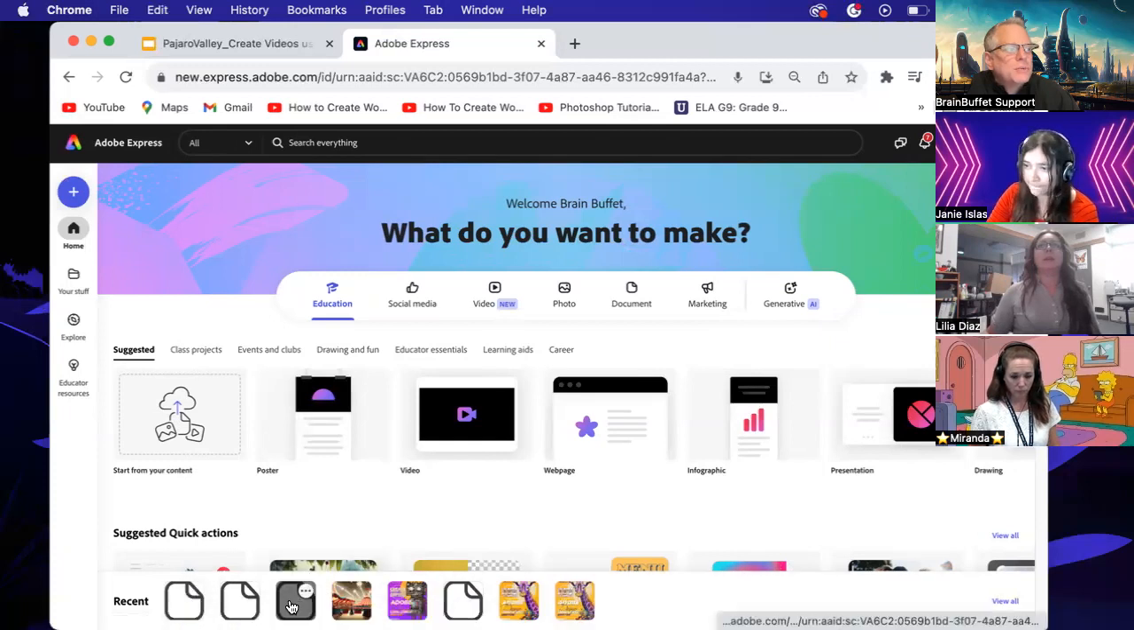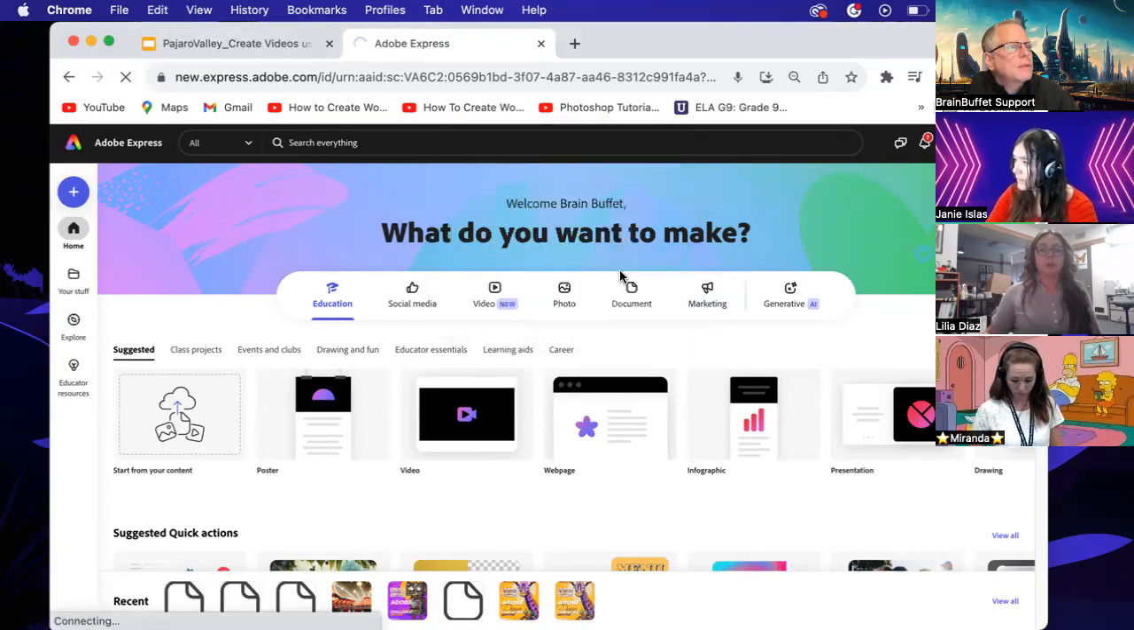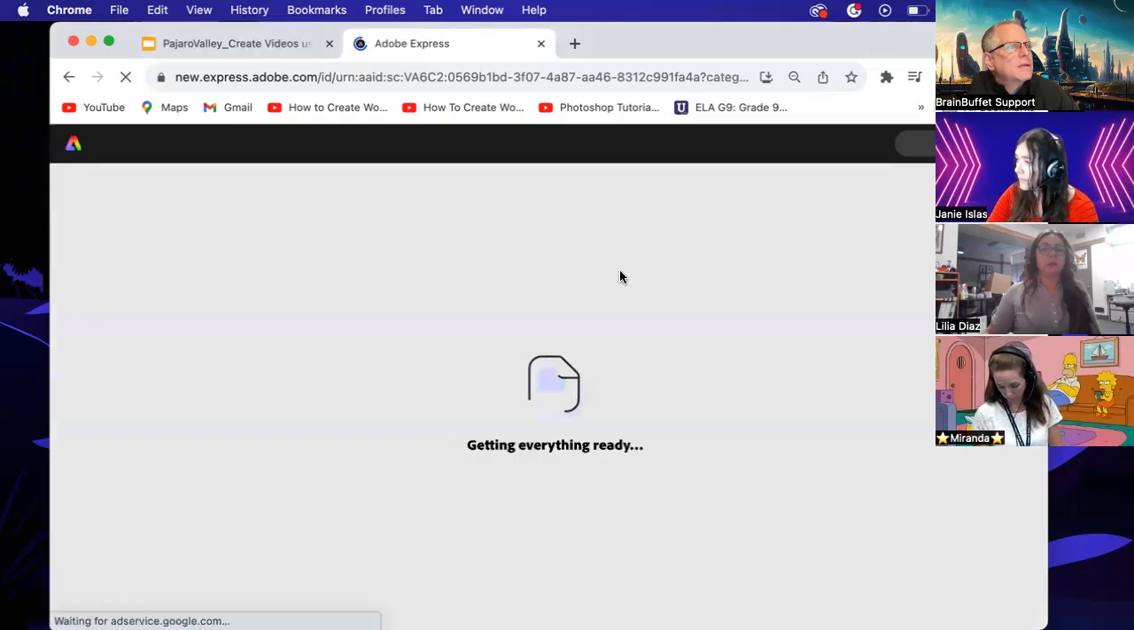Is your Adobe Express slow, or is it just mine? Does anybody have any problems with the internet on Adobe Express? Let's see here. I'm going to reload the site. Hopefully this works.